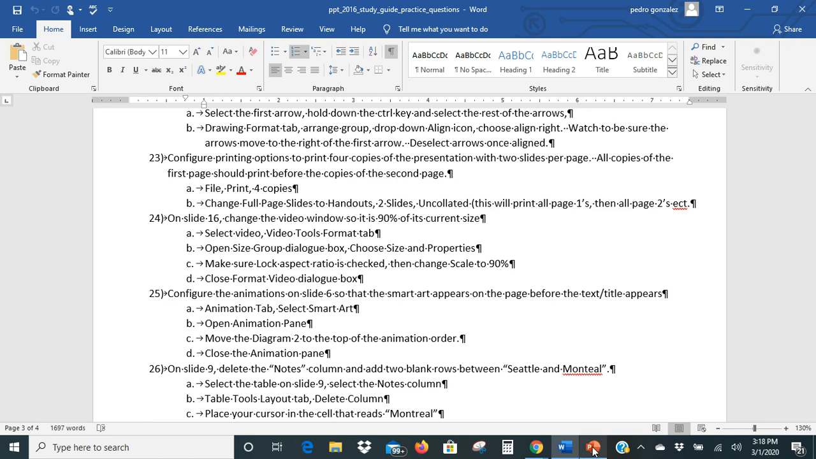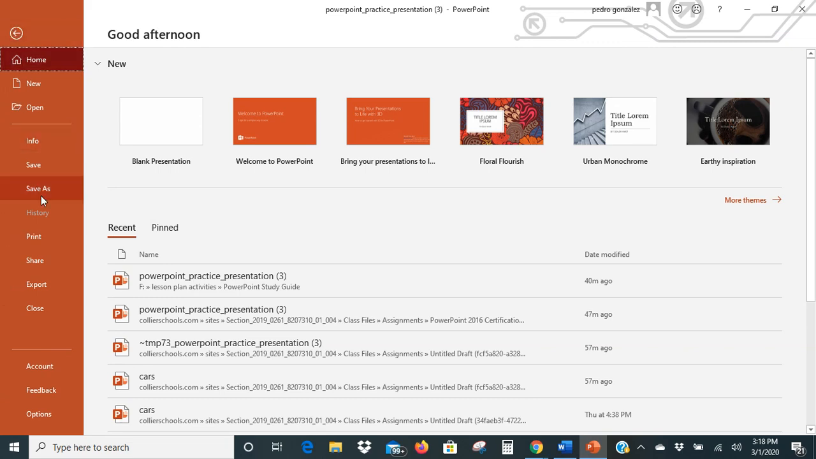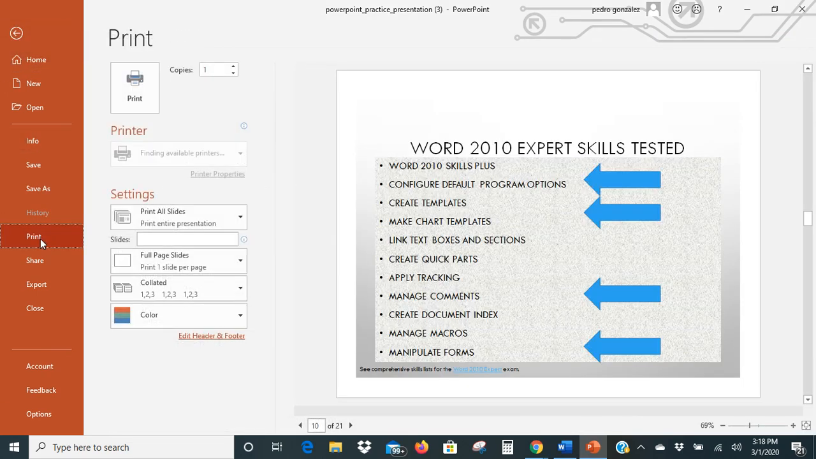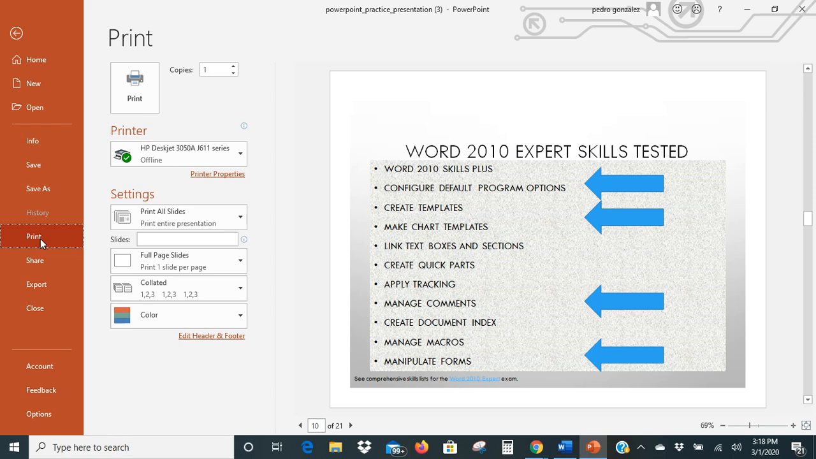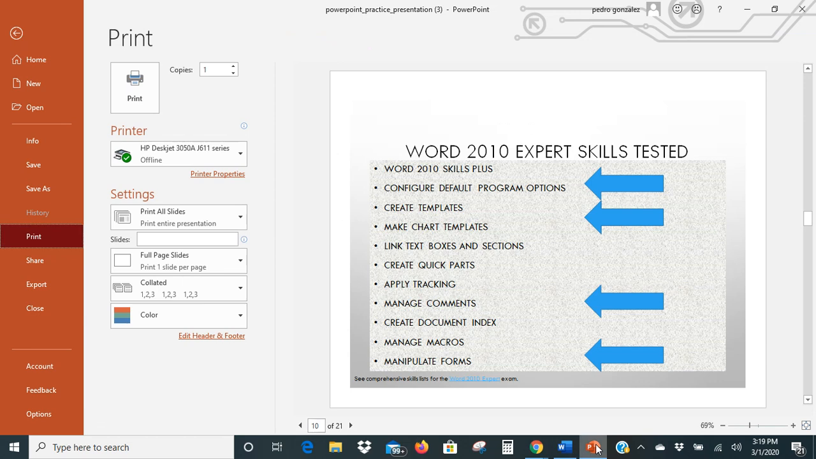So we're going to go back to our slides. We're pretending we're printing this presentation. So to print it, we are going to go to File, and we're going to select Print like we would. But we want to print this a specific way. And if we go back and look at our instructions for the printing, it says we want to set it up so it prints 4 copies of the presentation with 2 slides per page. Okay, so that's pretty simple. We'll go back here, and here's where our copies are. We'll just bump that up to 4.